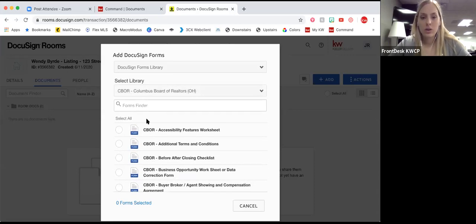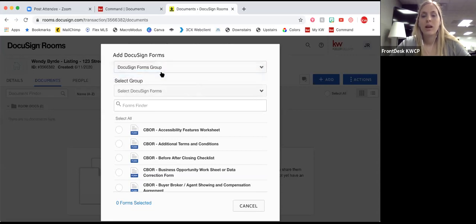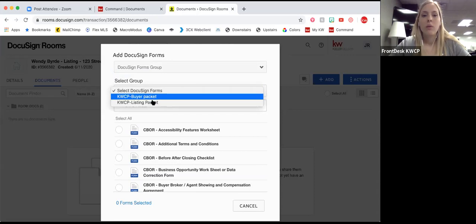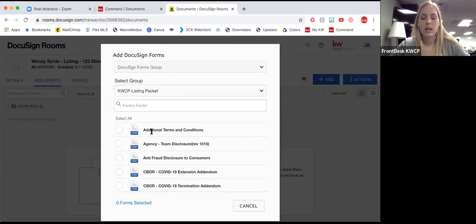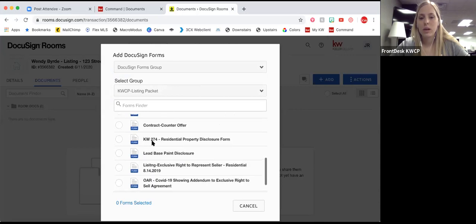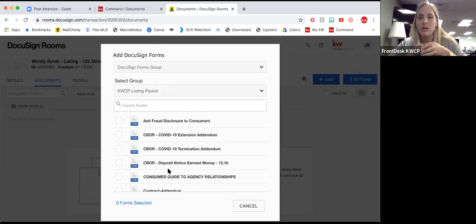You could also, up here, switch from DocuSign Forms Library to Group. Then when you select your group, you'll see that we've made a buyer packet and a listing packet. We'll choose listing since this is a listing, and you'll see that it's a mix of different CBOR, Keller Williams, and Ohio Association forms. So we've pulled them all together. These aren't all of the forms you would ever need for a listing, but they're the most popular ones.